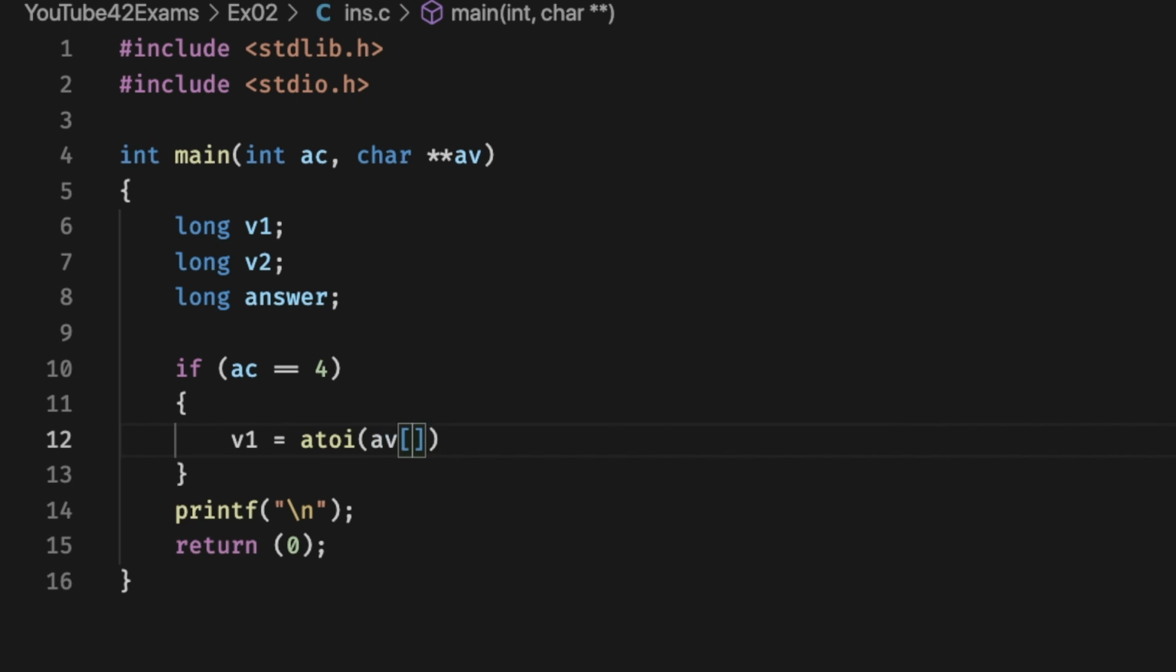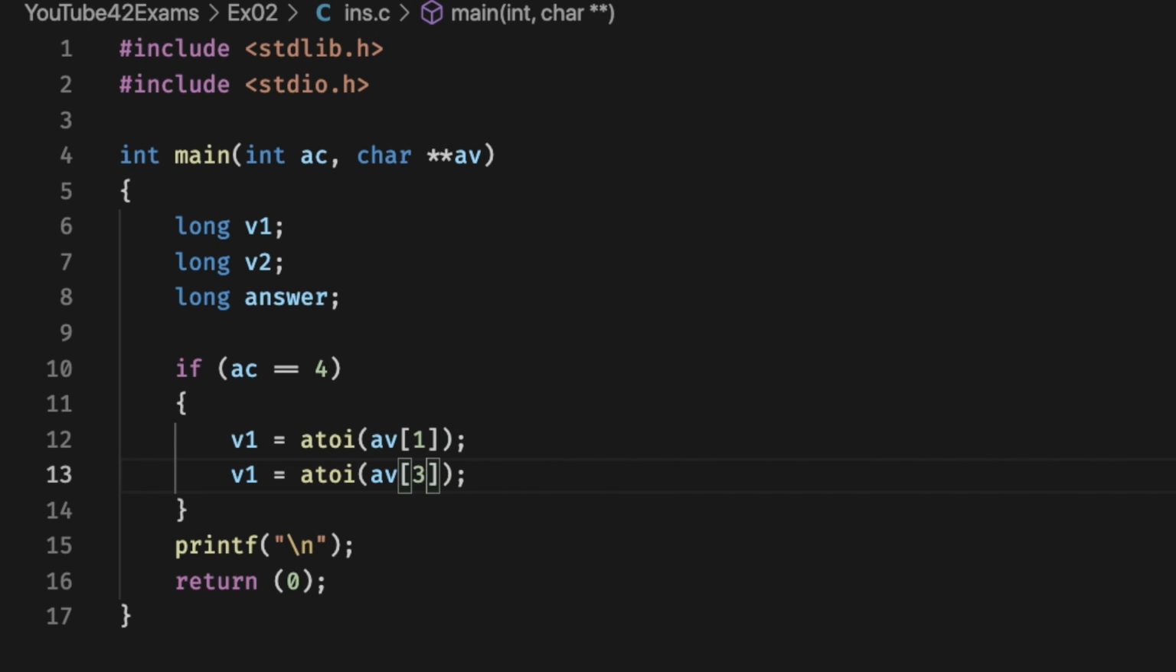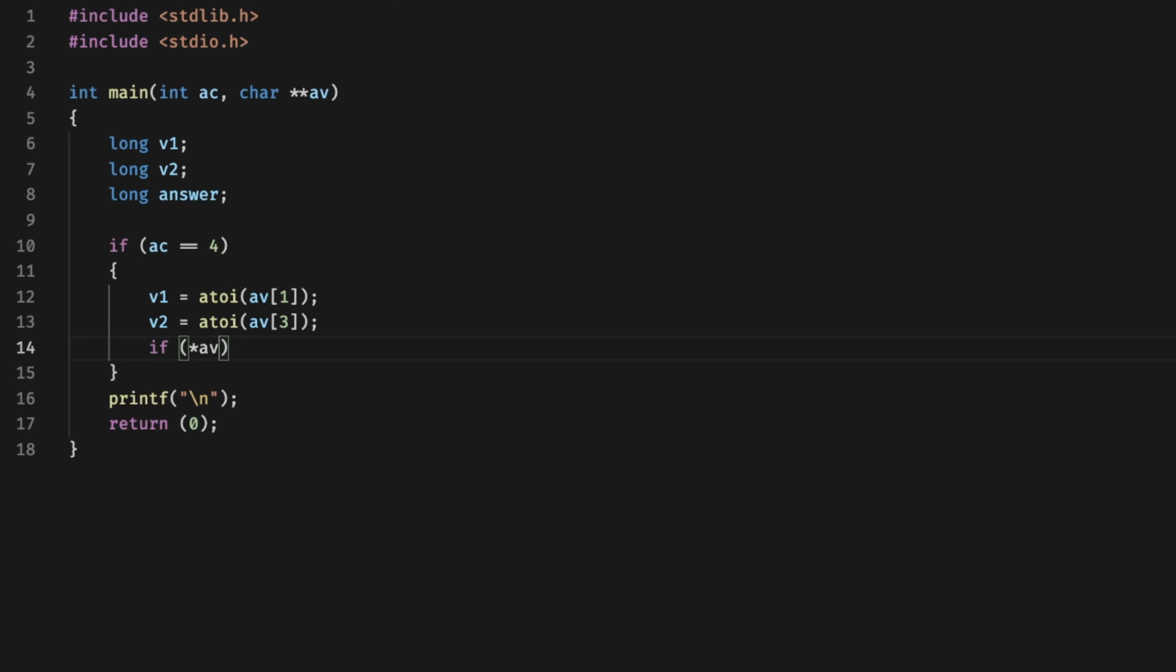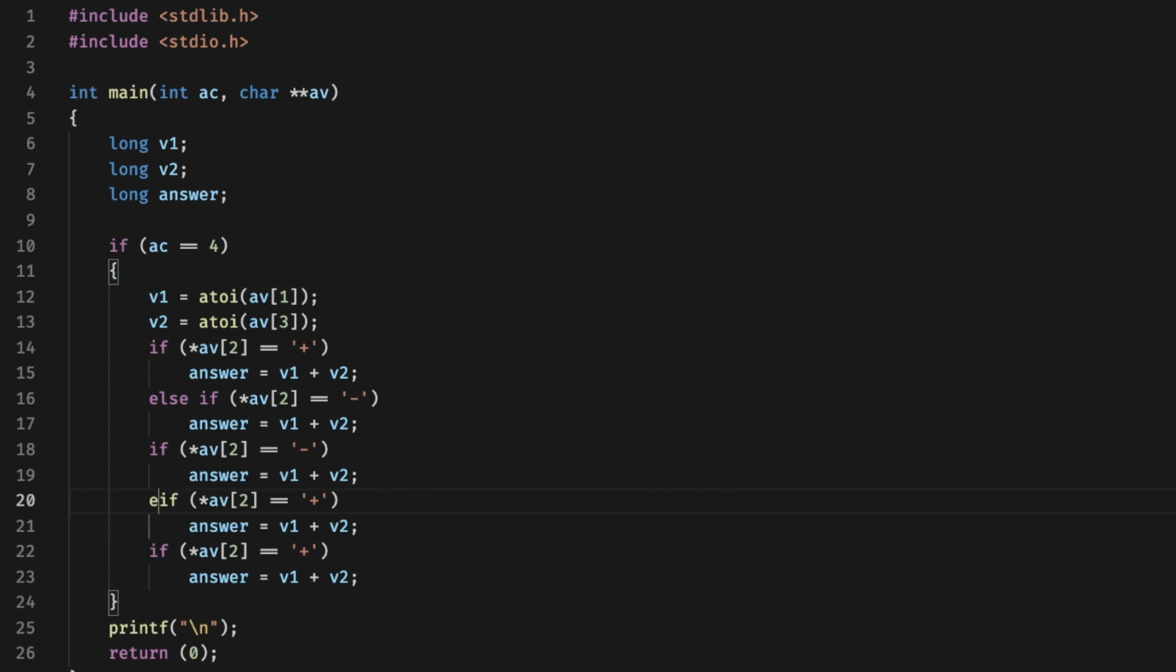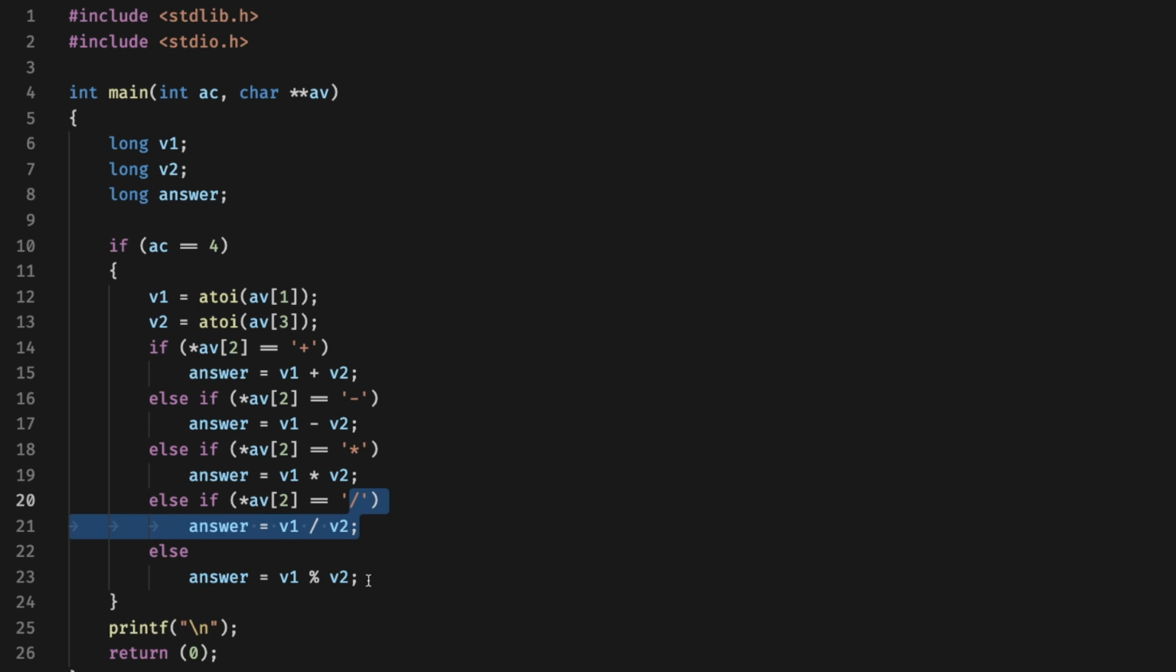Now inside the if block, we need to capture the values of v1 and v2, which are parameters 1 and 3. Then, add in the if-else statements to assess the passed arithmetic operator and store the result to the answer variable. Take some time to double check your arithmetic operators here. You don't want to capture an if plus statement but then do a minus on it. Be diligent, double check.